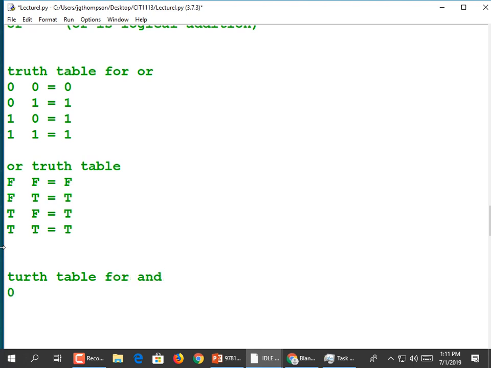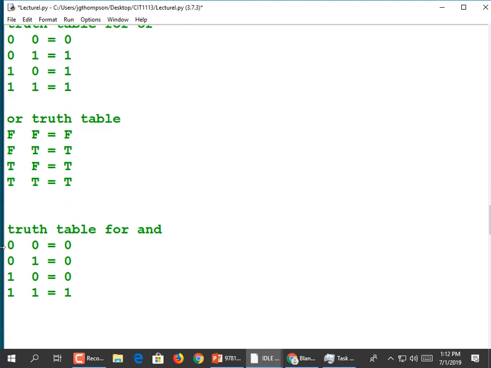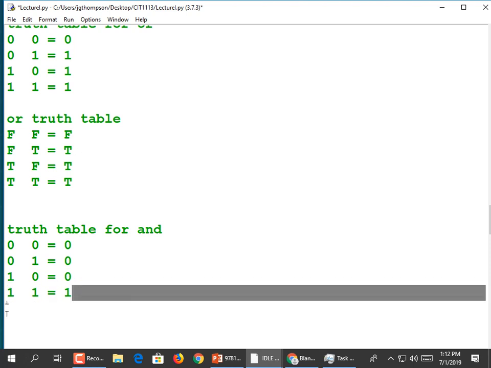0 and 0. That's definitely a 0 because neither one of them is true. 0 and 1. Well, it's still 0 because both sides have to be true. A 1 and a 0. Still a false. And then a 1 and a 1. That's the only time that it can evaluate to being a true, is when both sides of it are true. And so we can see that it's like multiplication. 0 times 0 is 0. 0 times 1 is 0. 1 times 0 is 0. And 1 times 1 is equal to 1.